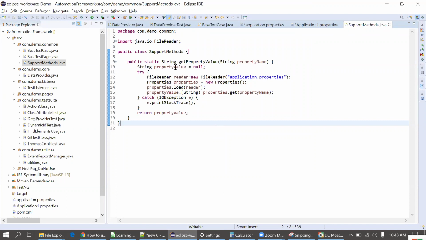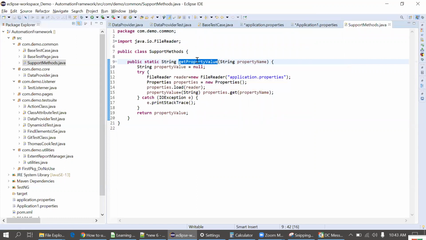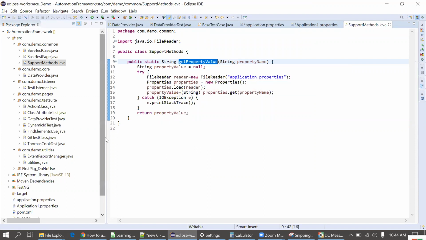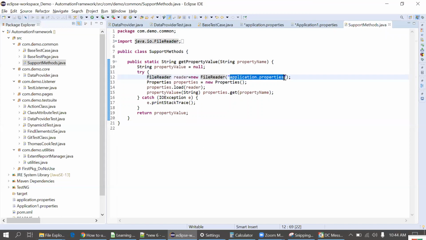You can see this is a simple method. You can put any name, but I have put a meaningful name, get property value. Whenever we pass a value to this method, it will simply return the respective value. Suppose I pass the URL, it should return the value in the application.properties, because I have provided the name here, application.properties, from where the system should read the values. This is a normal syntax. File reader is equal to new file reader. We have to provide the name here.